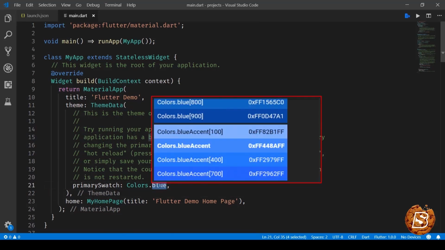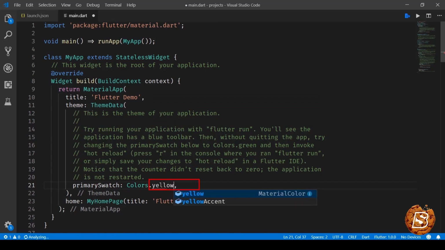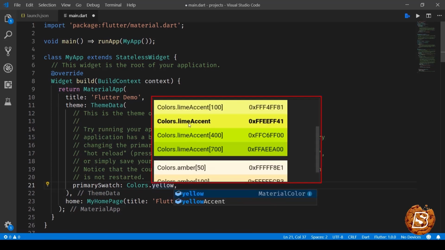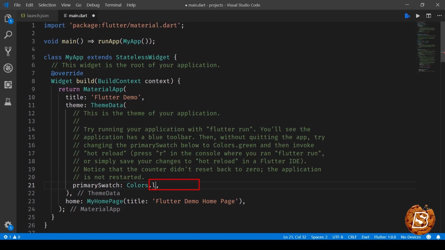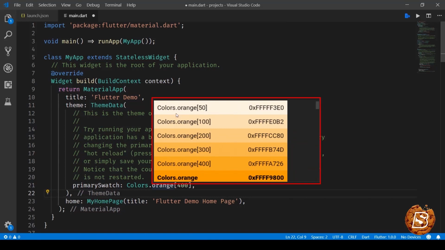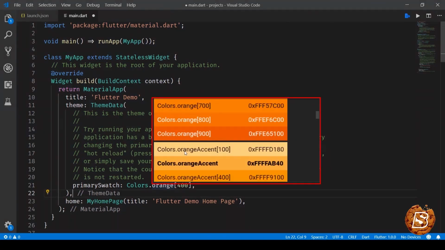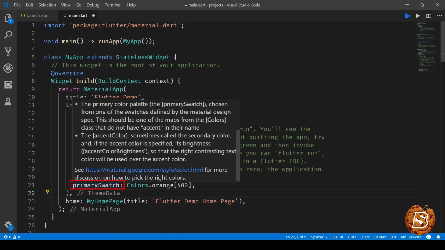Like if I go over here and say yellow and hover on this, it will show me all the options. So I can say Colors.limeAccent. So this will become the color as primary swatch. So here you can see that I can change the color option like this. So these are the options available. Then you also have color accent, but that is not going to be part of the primary swatch because primary swatch expects a color.